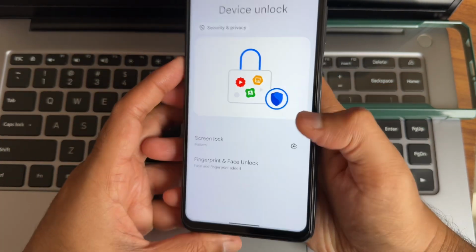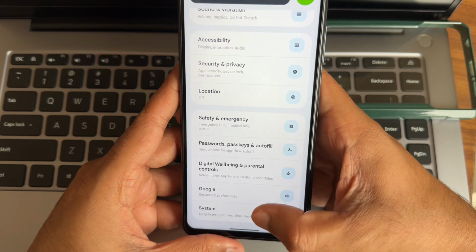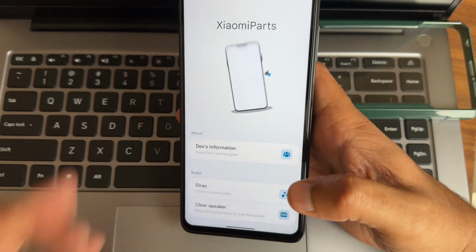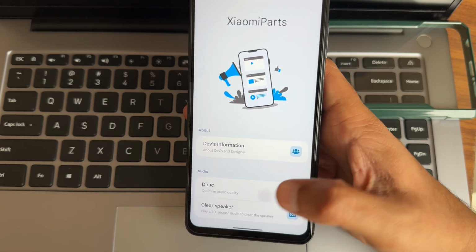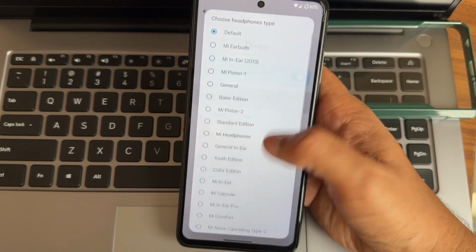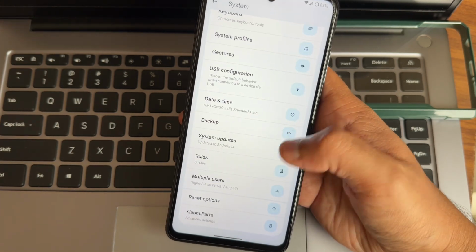Very good experience, guys, in this ROM regarding unlocking also. And all the necessary options, like in system again. You get all the necessary options, like Xiaomi parts are given here, direct sound enhancer, as you can see on the screen. You get all the necessary options here, but no Dolby Atmos in this ROM.